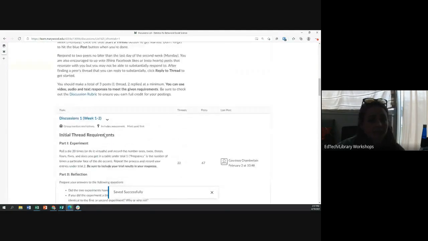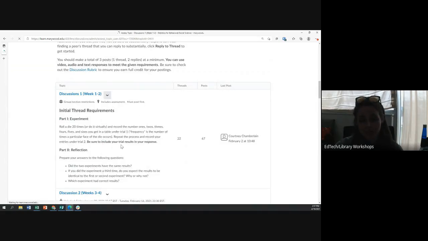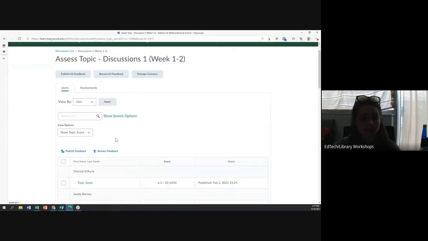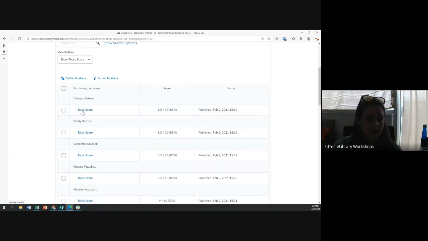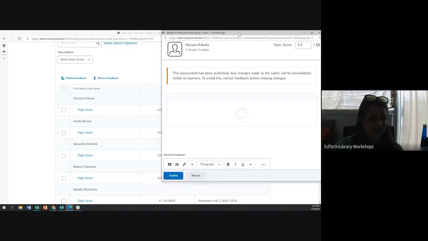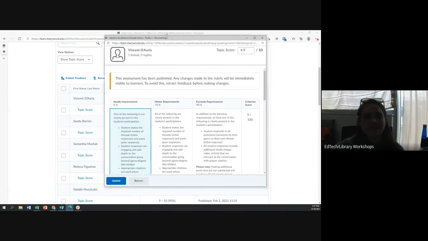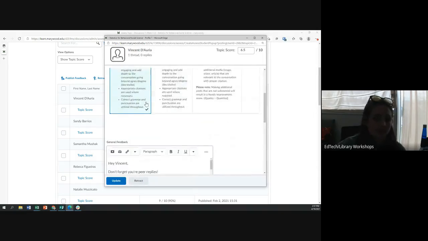So the nice thing then is that when you're here, if you click your context menu, there's assess topic. So I'll click on assess topic, and it will take me to a list of all of my students. Usually it'll show up here as nothing needs to be evaluated. But if you click on a student, I don't know why my pop-ups are weird. I think it's because I have too many screens. But I can see, if I look at this student, I can see his threads, I can see his replies. I have a rubric here.